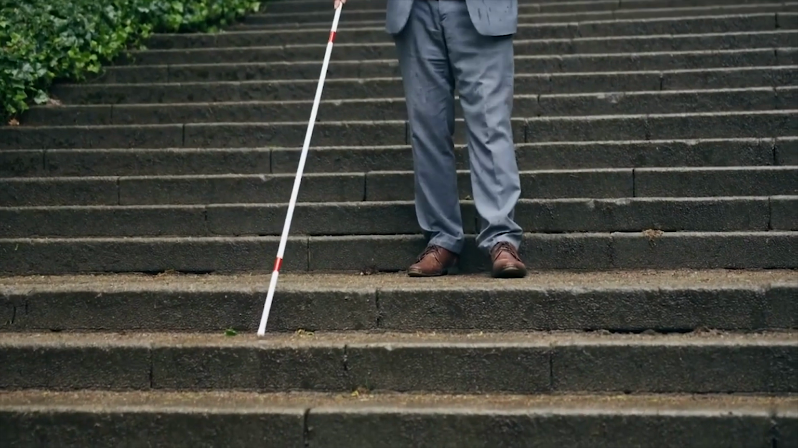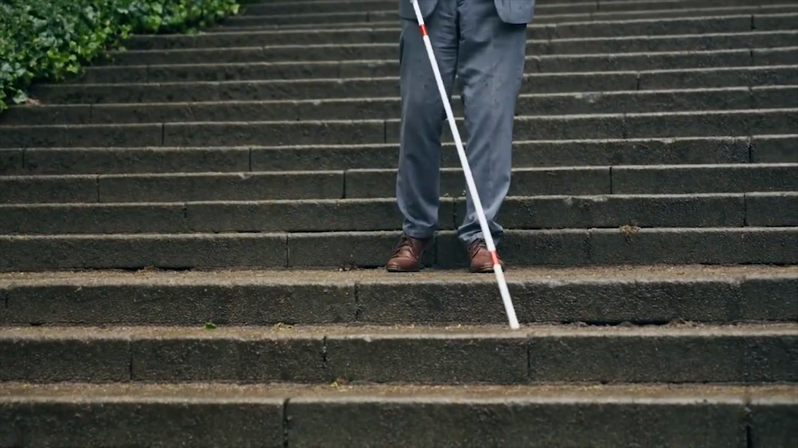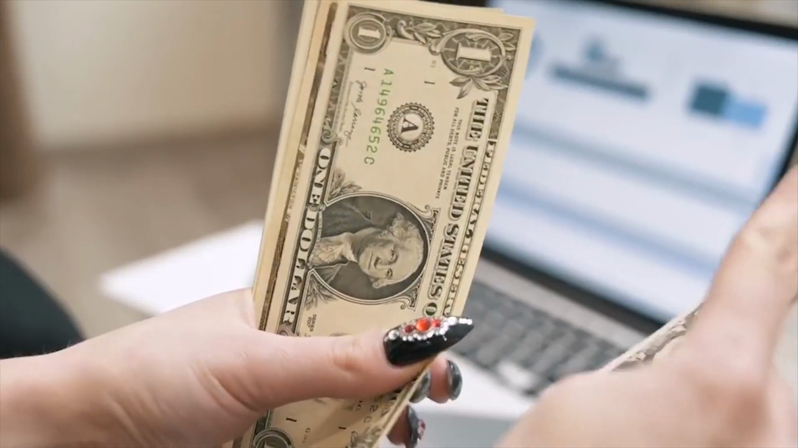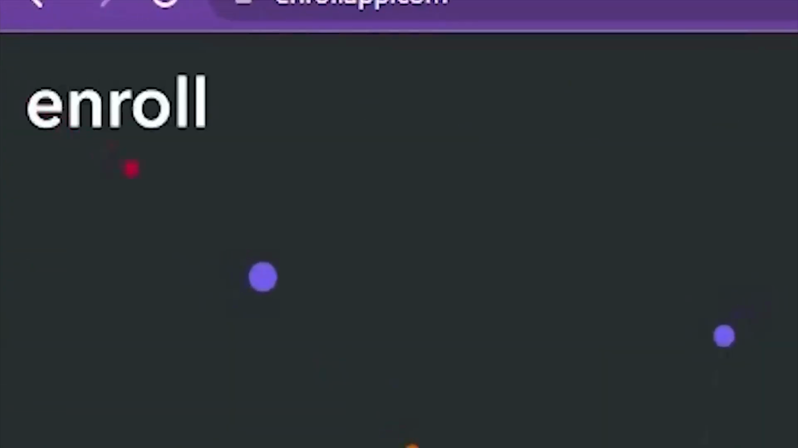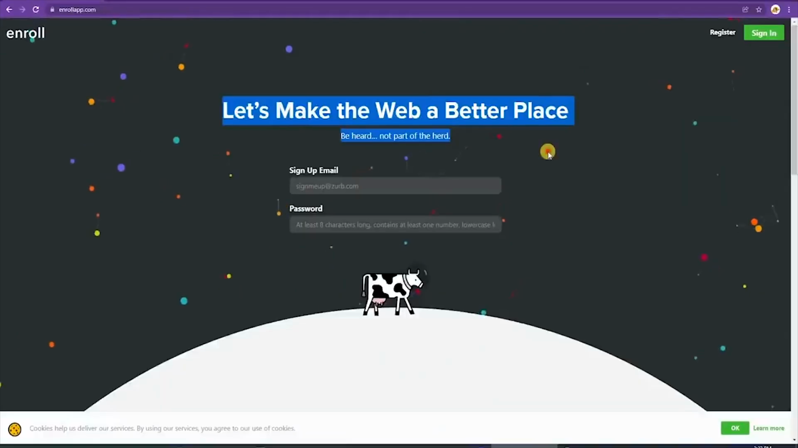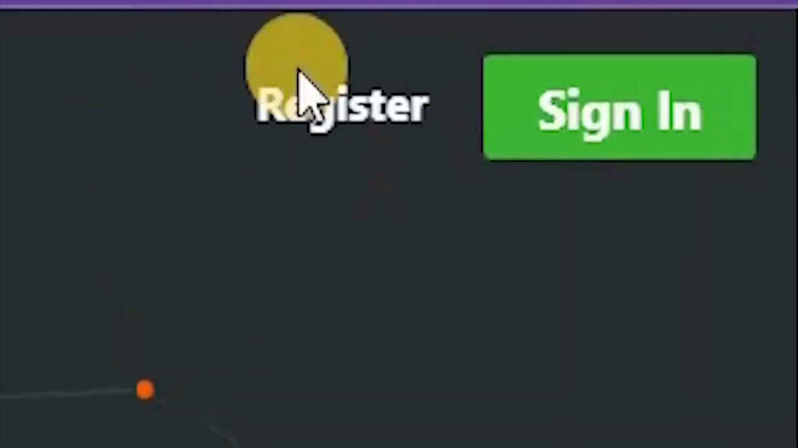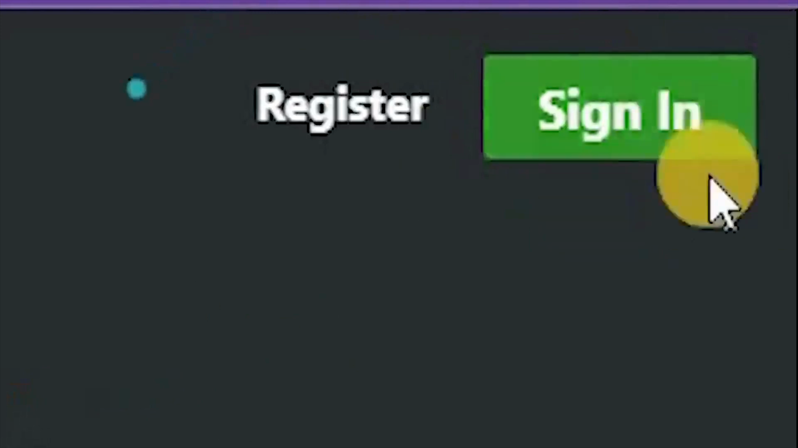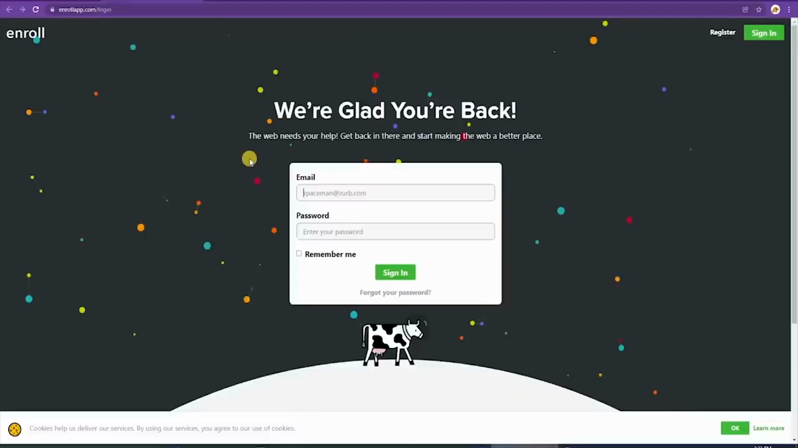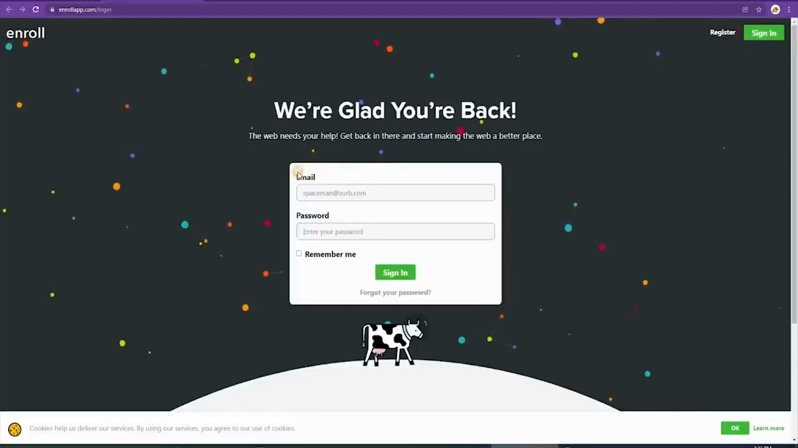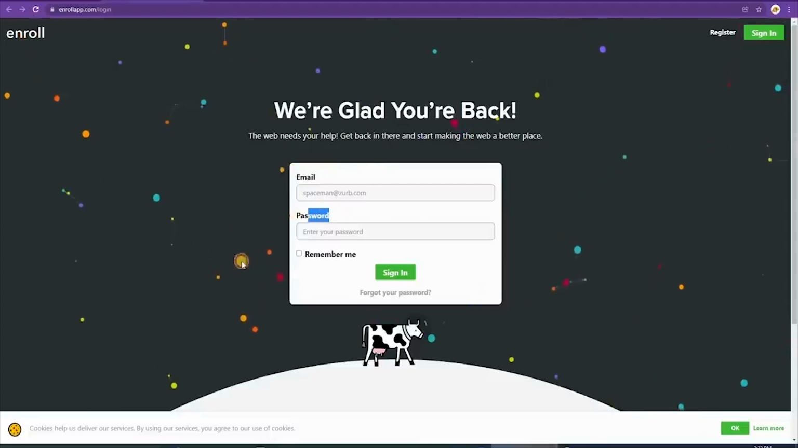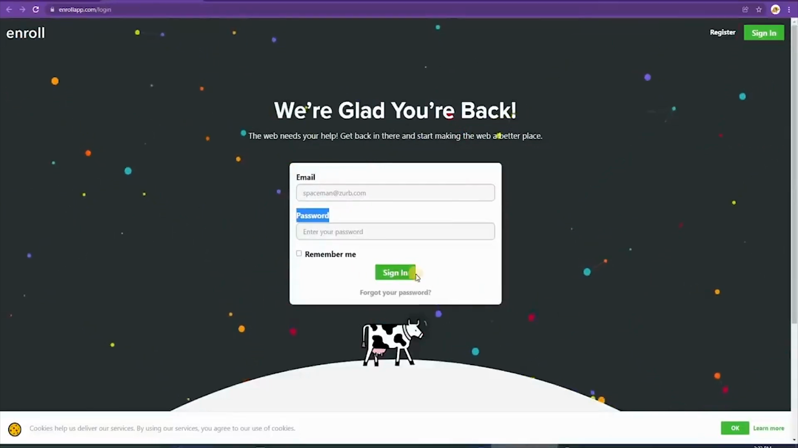I will go on and proceed by sharing the step-by-step process for you to generate a decent amount of money online. As mentioned earlier, all that you need to do is to head over to enrollapp.com. Once you're on the website's homepage, what you will do is click on this green button that says Sign In. If this is your first time using the website, simply put your email address and create a strong password. Then click on the Sign In button.